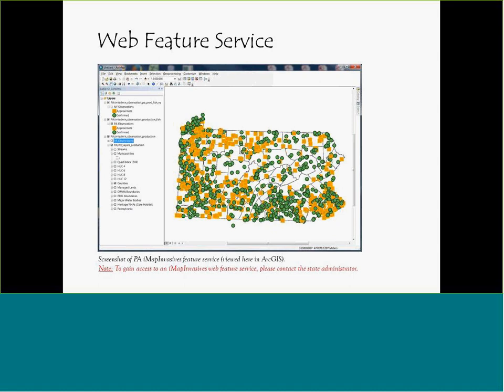Here's a view of what the feature service looks like. If you are a user of GIS, this should look a little bit familiar to you. Essentially, the data that's being shown on here is those green circles and those orange squares that we talked about already.